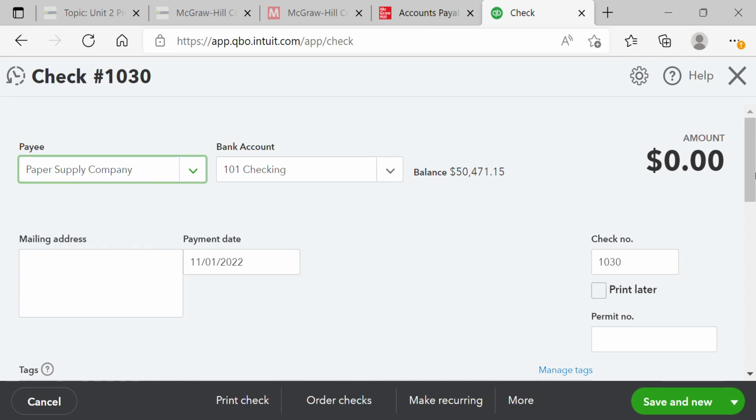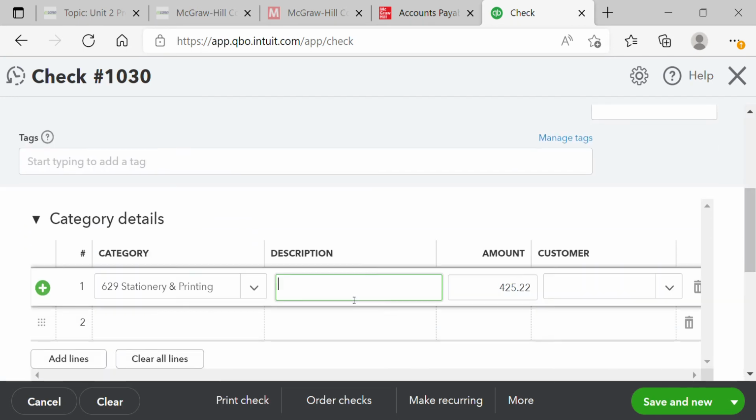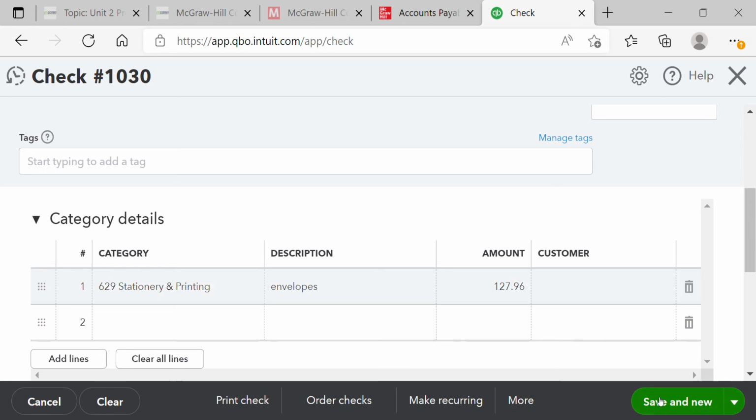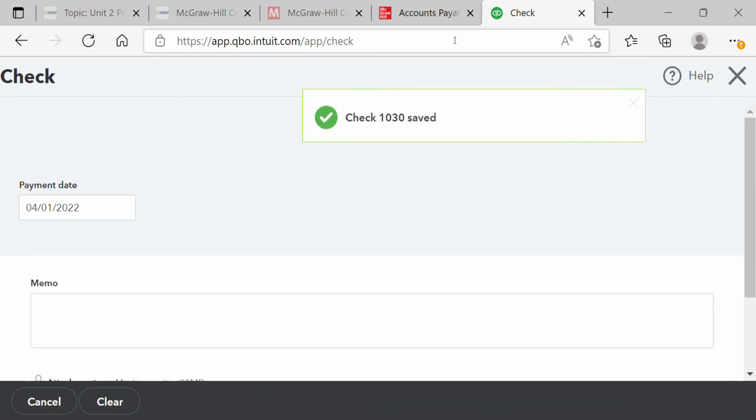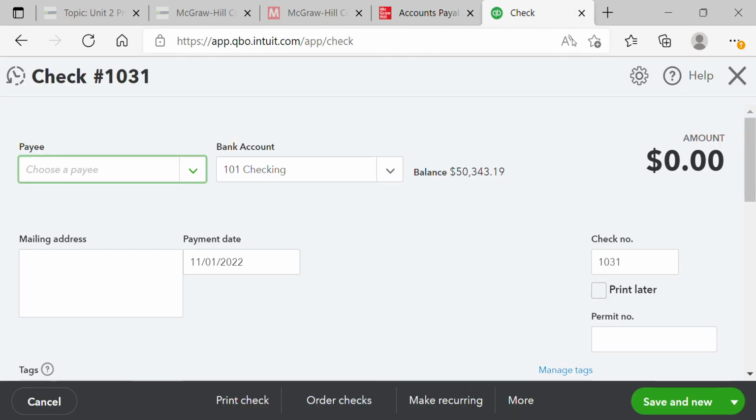All right, scroll down here, and under description, they want us to write envelopes. And the amount was $127.96. I'm still going to do save and new and check my balance. My balance here says I should have 50343.19. Wonderful. So now I can exit out.